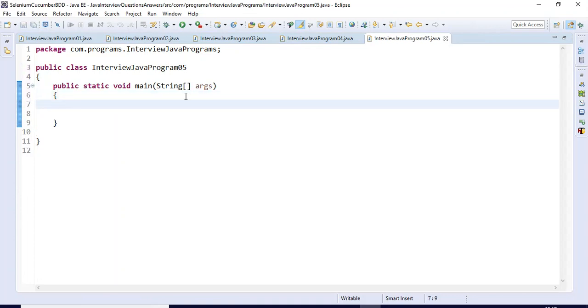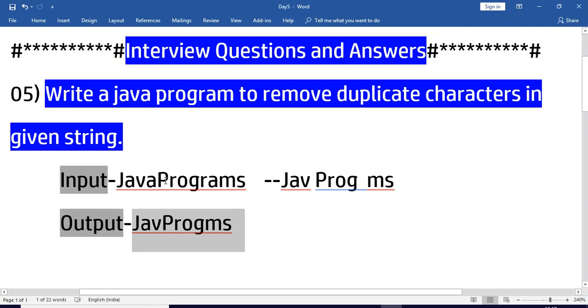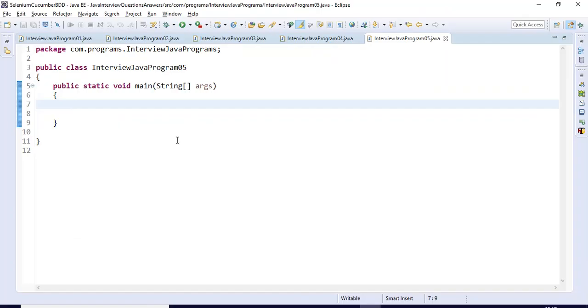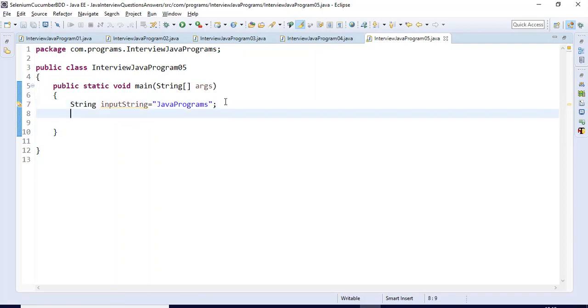So let me declare and initialize the input string, that is "Java programs". Here I'm declaring one string variable and initializing a value to it. I'm giving the variable name as input string, and I'll simply initialize the value to this. So this is the input string we have.